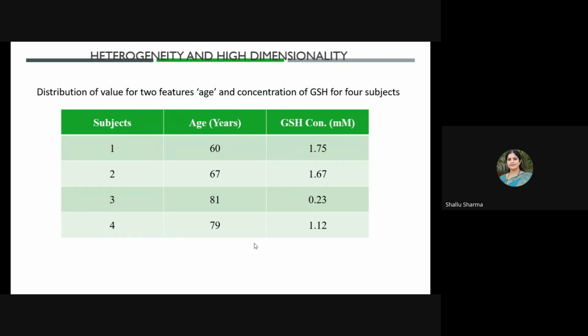The third challenge is heterogeneity and high dimensionality. This is also a very main challenge when we deal with multi-modal data sets, because we have data with different measuring units. Suppose here in this table you can see that we have four subjects listed with numbers 1, 2, 3, and 4. In one column we have age as a feature, and the unit to measure age is years: 60, 67, 81, and 79.